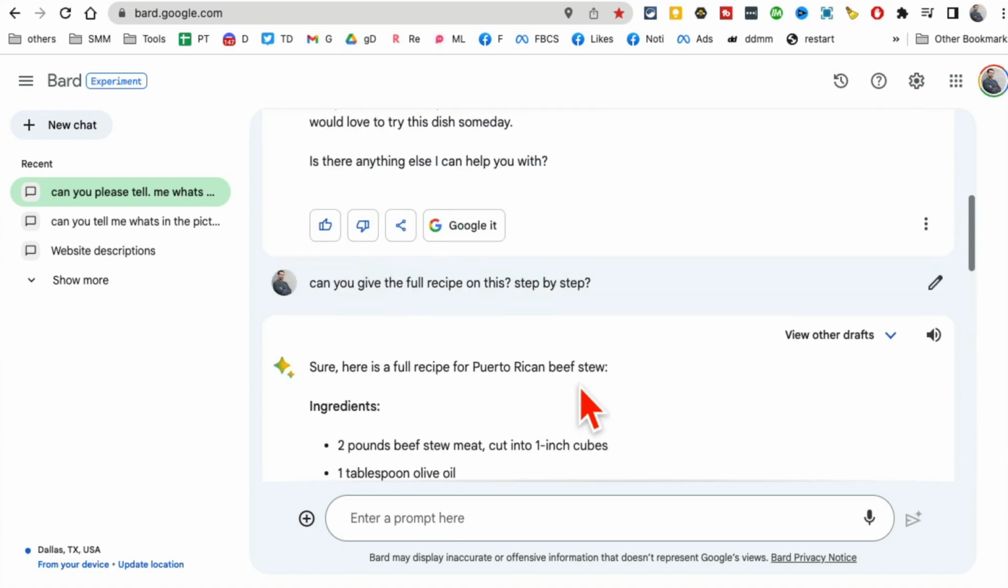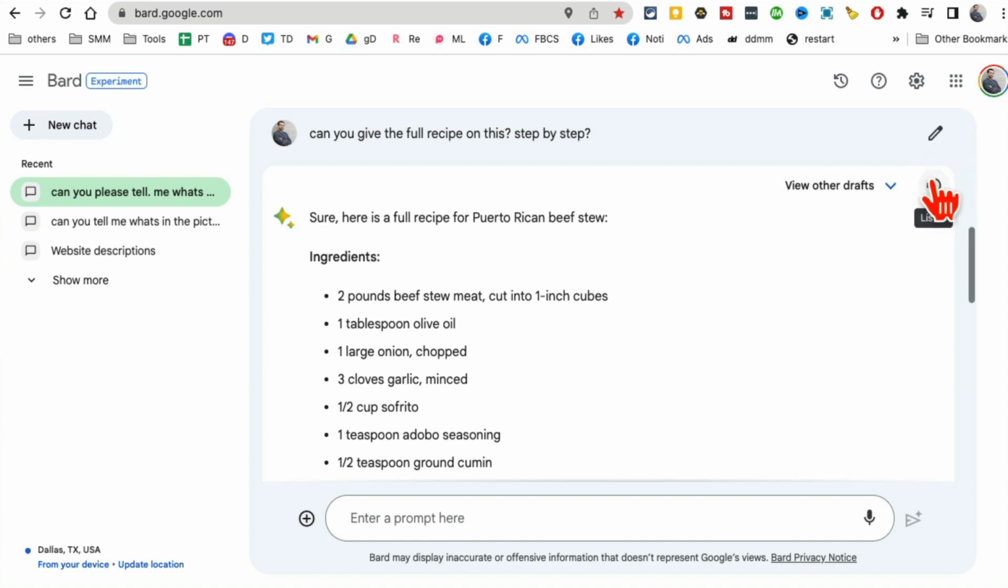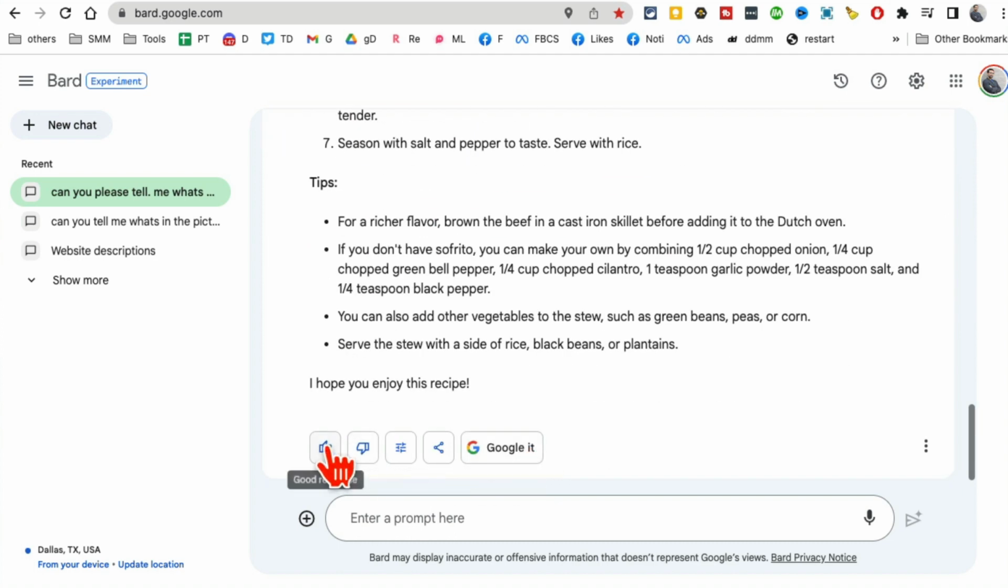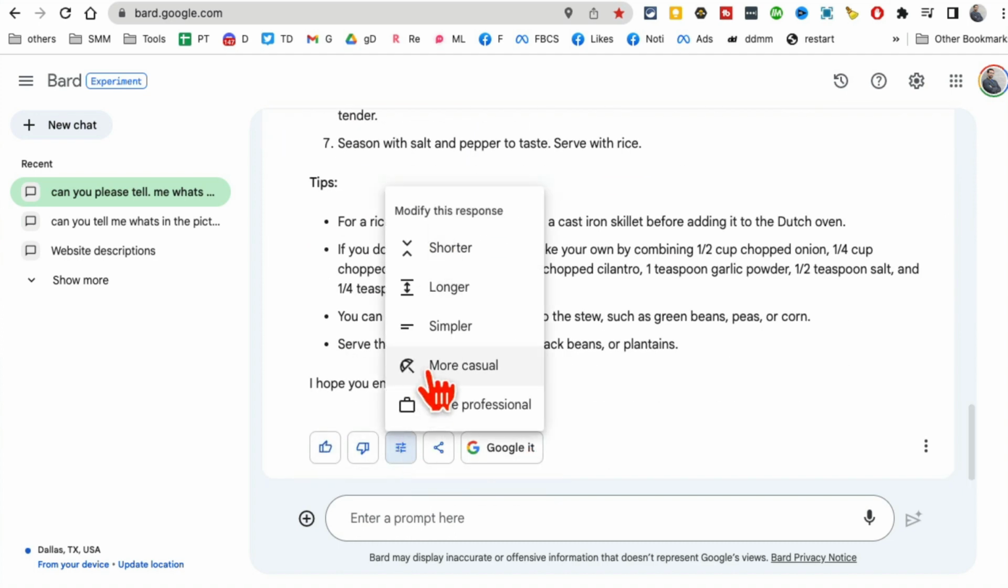And other kinds of updates, I can also have it speak this to me, so I can click here and listen to the response. I can also thumbs up, thumbs down, and then here are some other options. I can make it shorter, longer, simpler, or play with these settings too.